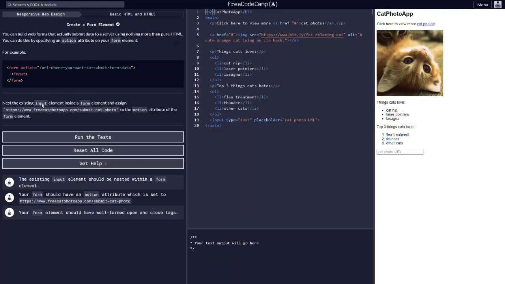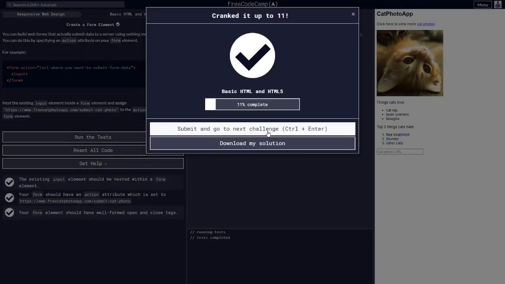Create a form element. Nest the existing input element inside a form element and assign this URL to the action attribute of the form element. So we're going to cut the input that we have. We're going to create a form element, and we're going to paste the input thing. We're going to prettify it a bit, and we're going to put the action as suggested by the exercise. So this is going to be the action. So that's all they need.